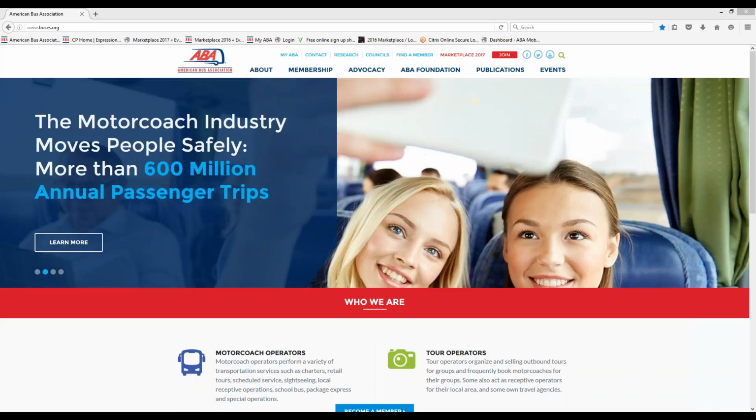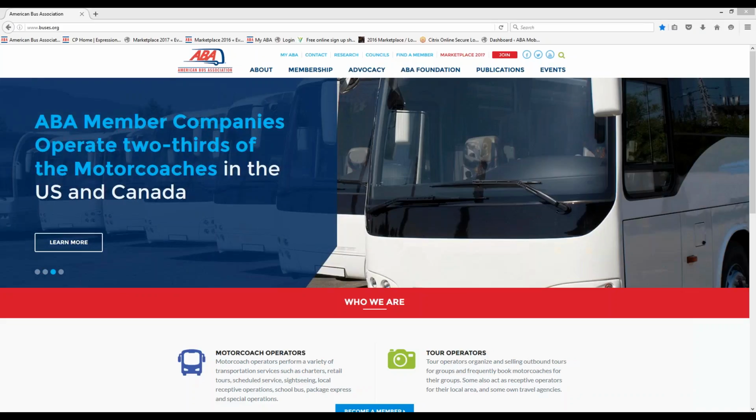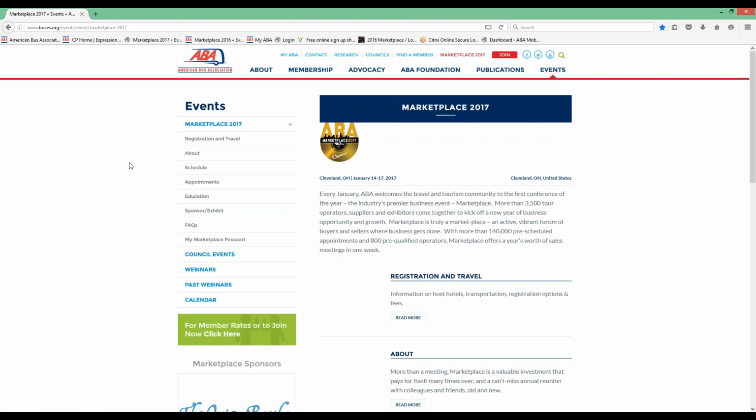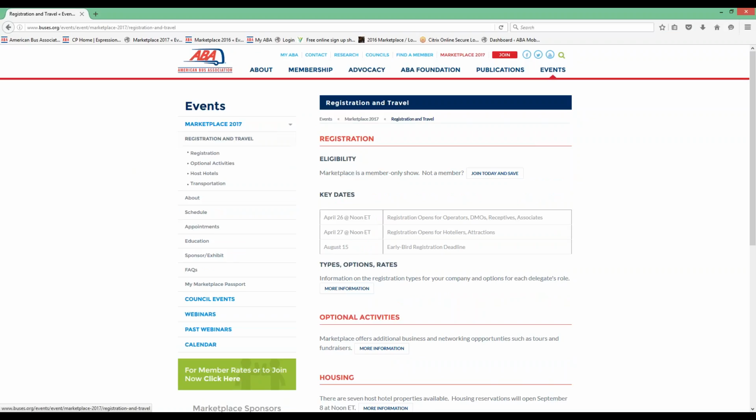In today's tutorial, I will be explaining the different registration types and roles of each type of delegate. So once you've logged onto the ABA website, which is buses.org, at the top right, in the red lettering, you'll see Marketplace 2017. You'll click here. And then under the Registration and Travel tab on the left, you will click that also.